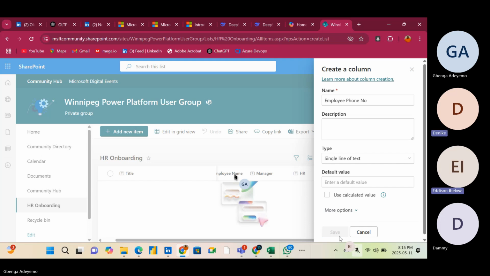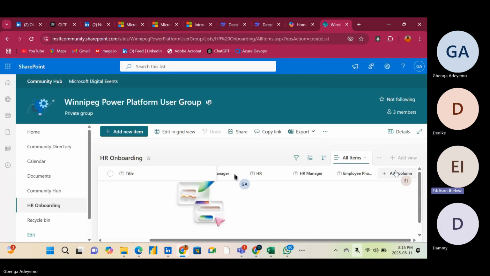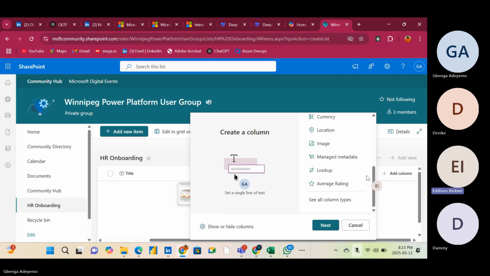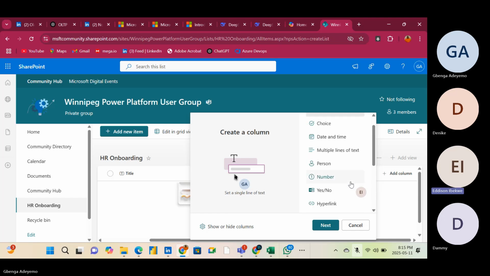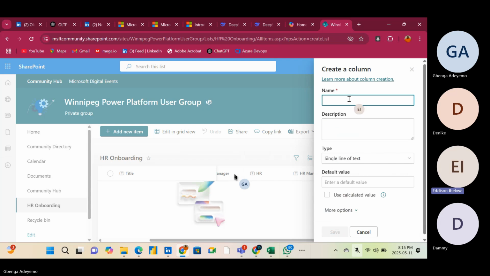Okay, which other one? Email. Thank you very much. That's actually the most important thing here, the email. So for email, I think there's an email thing here. Hyperlink. Oh, it's not. It's going to be text. I'll use text then. Employee email. Any other one?